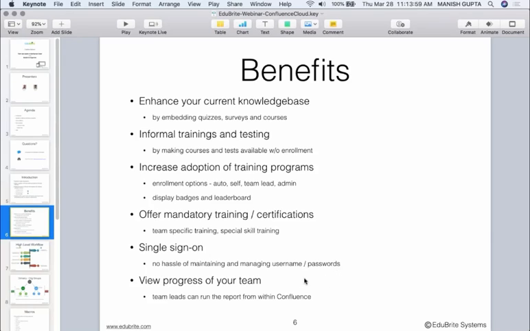And from your team lead's perspective or your overall administrator's perspective, they are able to run reports from within Confluence, although we do support getting more detailed reports by going into the EduBrite platform. So those are also options which you have.